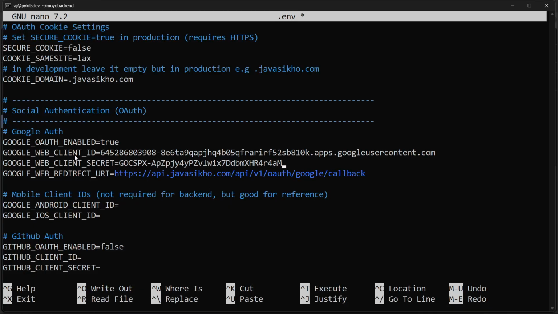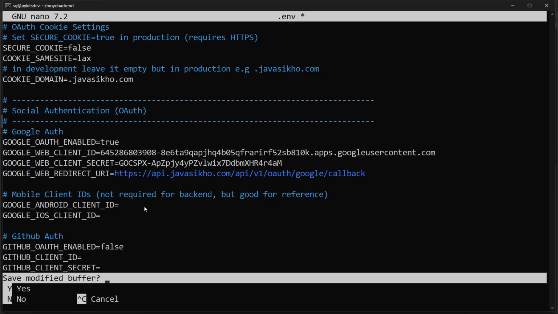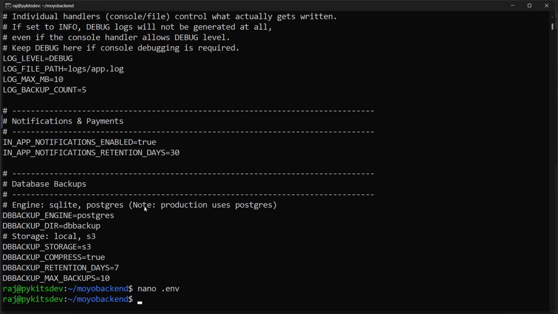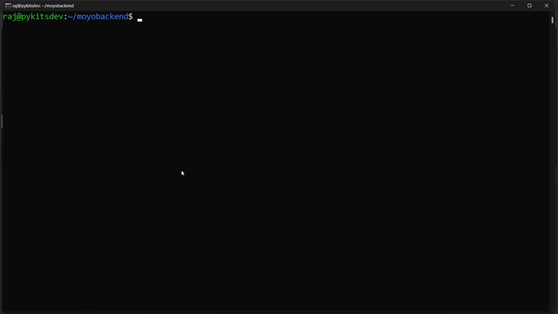Okay, so we have enabled Google authentication, we have the client ID, we have the client secret, we have the redirect URI. And when we deploy our React Native application, we also need the Android client ID and iOS client ID. But for now, we do not need these two credentials. We are okay with only the client ID and secret. So let's Control X, then Control Y, then hit enter before it expires. Clear it, and now we'll create the GitHub credential.